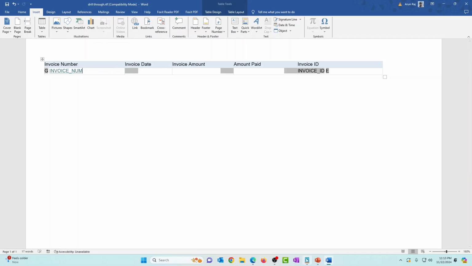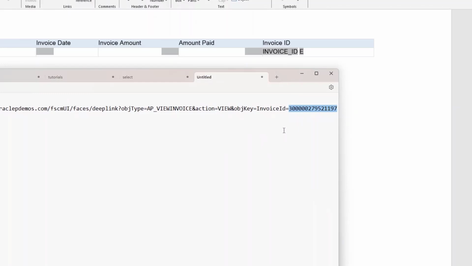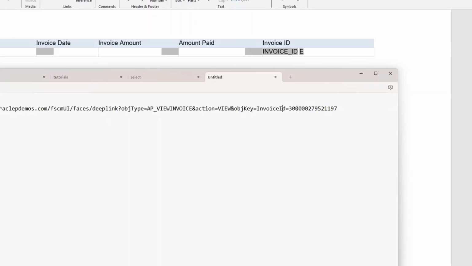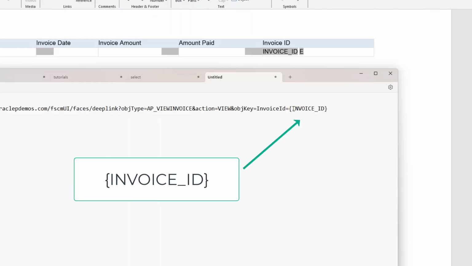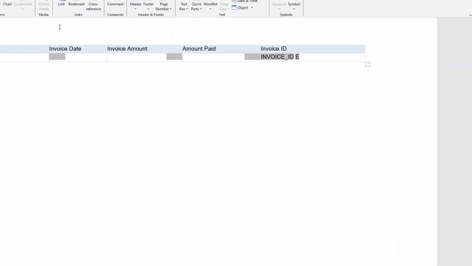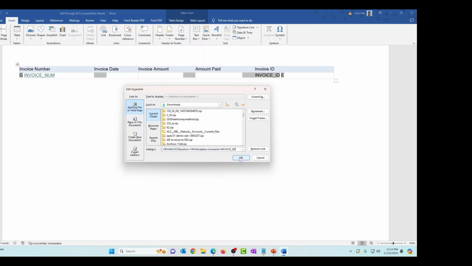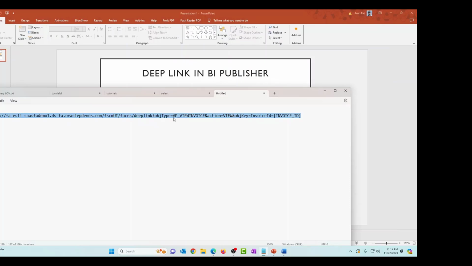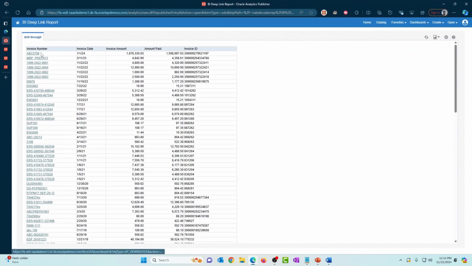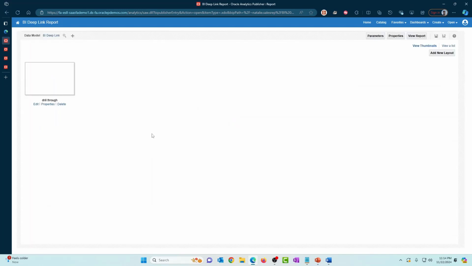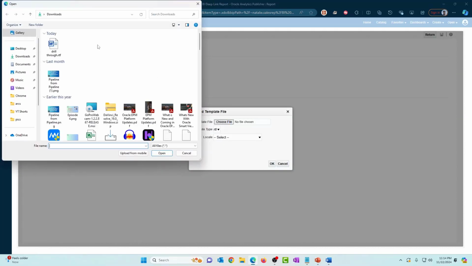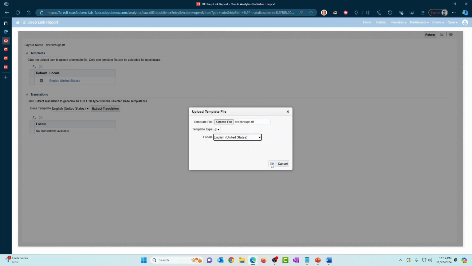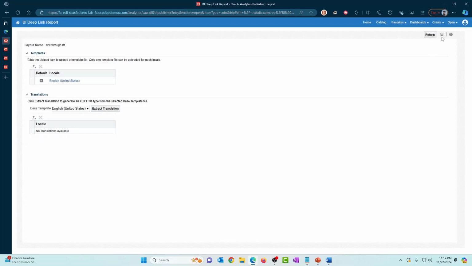The only change that you have to do is here, where I've hard-coded the invoice ID. Change this into invoice underscore ID. This is the XML tag in BI Publisher for invoice ID. So invoice underscore ID, with opening and closing curly braces. Let's copy this. Let's edit the link. Paste this, click OK, save. And let's go and upload this. Edit report, properties, upload. Okay. Save, return.